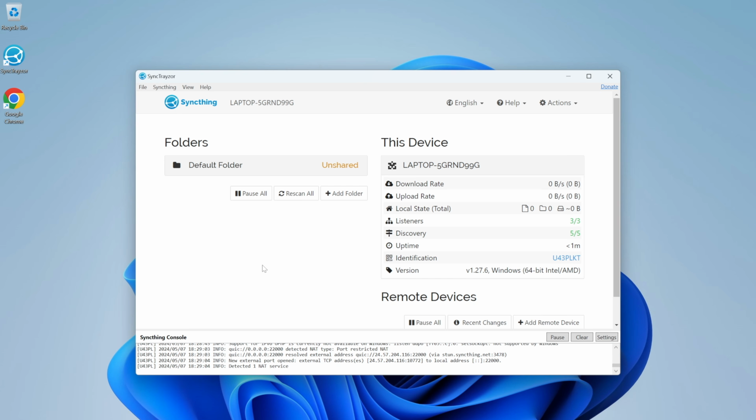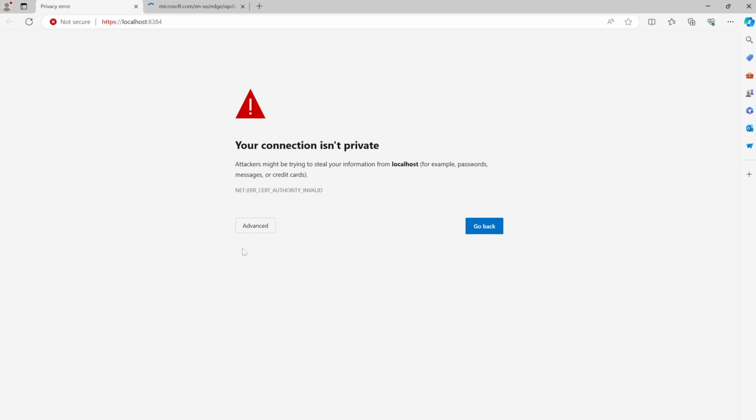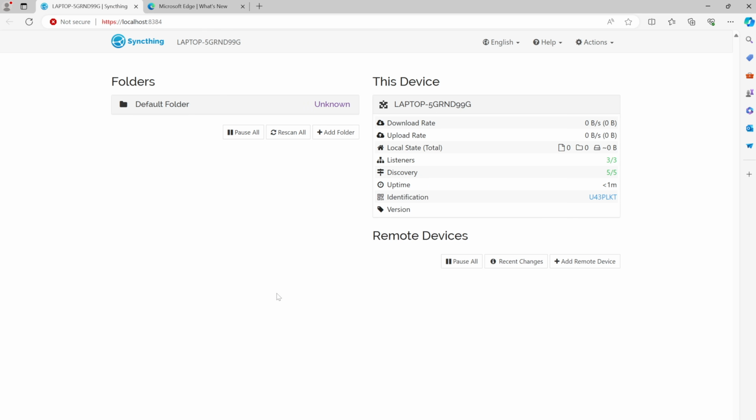To do that, just go to the Syncthing menu on the top, then click Open in External Browser. Then your internet browser will open and you will have a window like this. Don't worry about this page, everything is safe. Just click Advanced, then click Continue to localhost. Now you will get into the Syncthing internet browser interface.